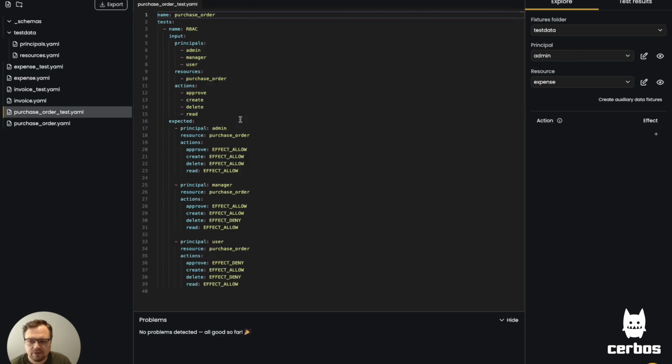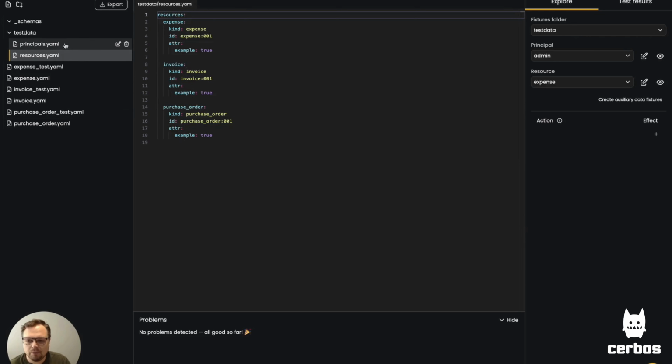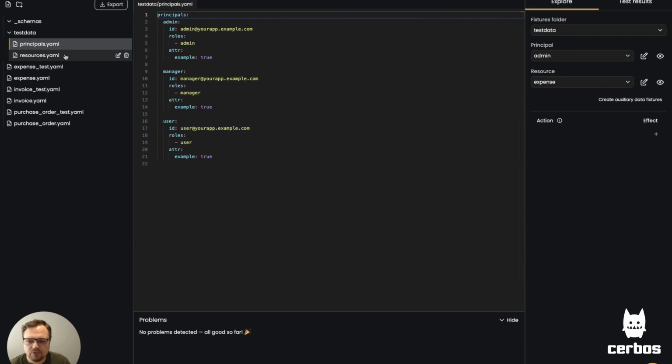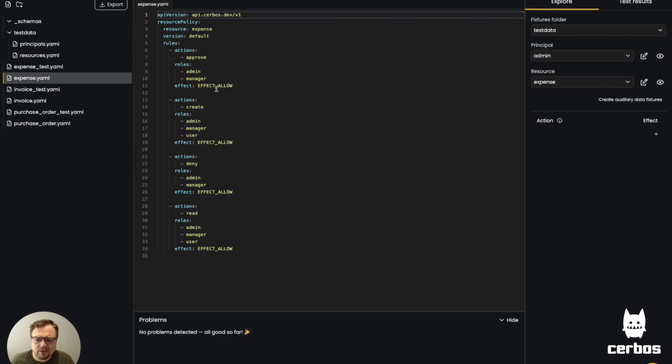We've also created the test cases. As part of the process, we take those examples that you've given during the wizard, and we've created all the test cases for the different resource types. We've also generated example principals and resources for each of them. We create some generic names here, but then you can start expanding on these. And this is really where you can get started.